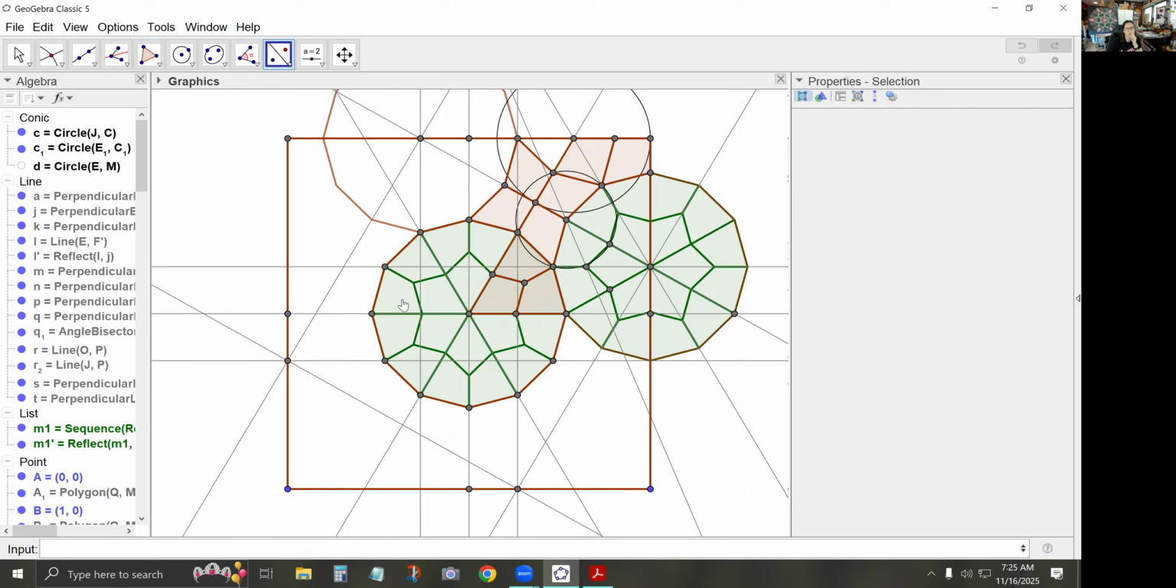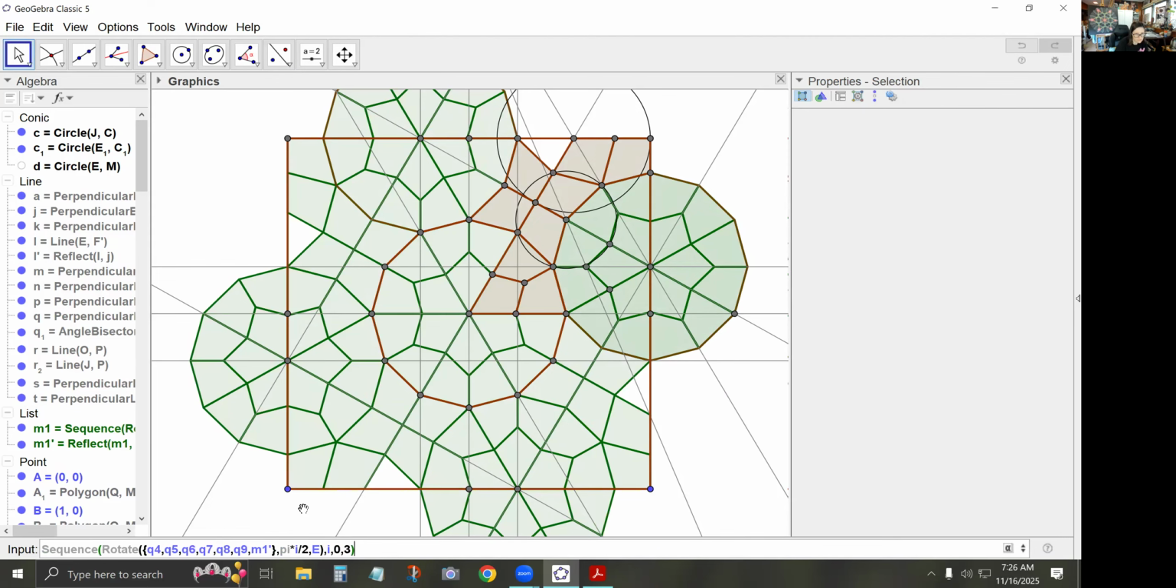So then what I want to do is take this sequence M1 prime along with Q4, 5, 6, 7, 8, 9, so Q4 through 9, and M1 prime, and create a sequence of rotations of those about point E. So I want sequence, rotate, Q4, Q5, Q6, Q7, Q8, Q9, M1 prime, by pi I over 2 this time, about point E, where I varies from 0 to 3.